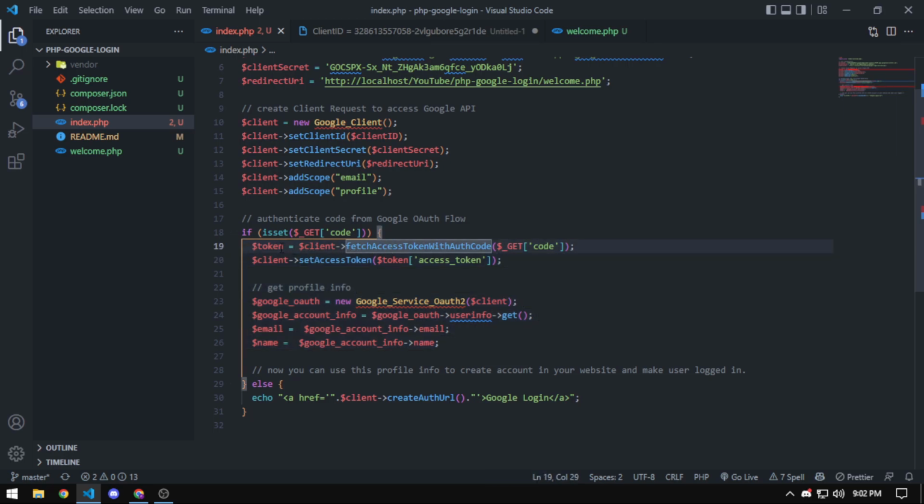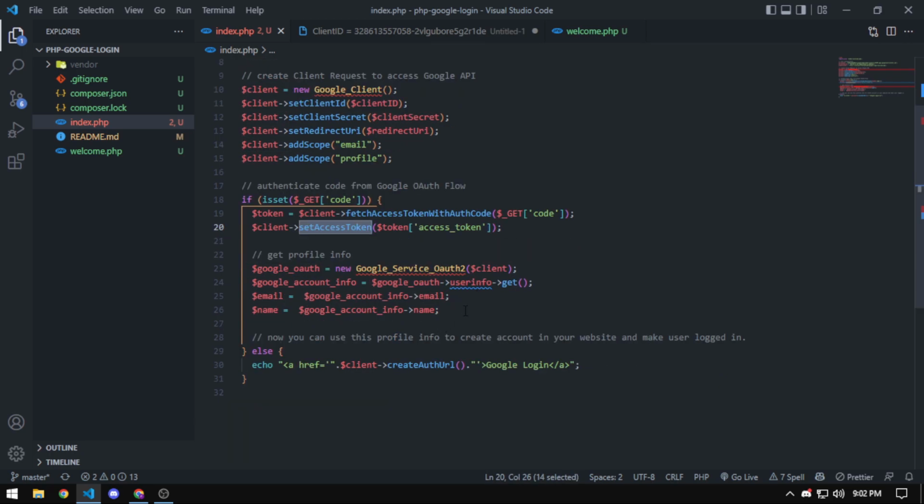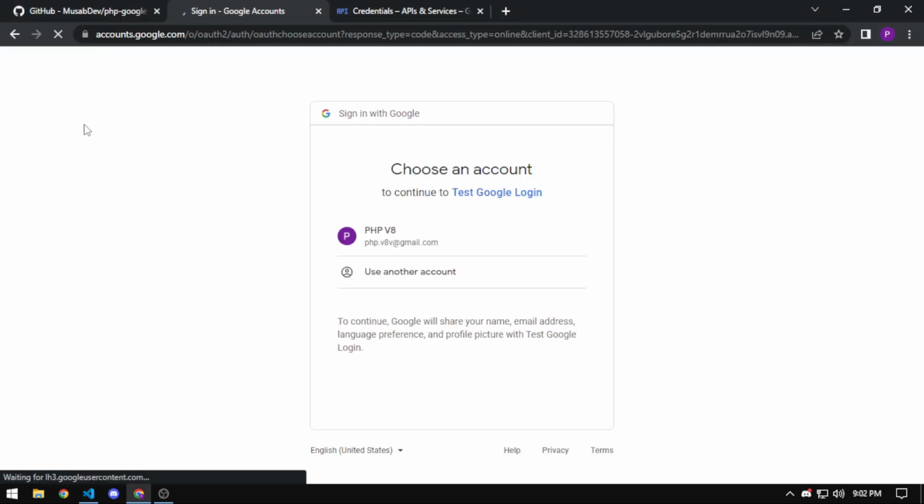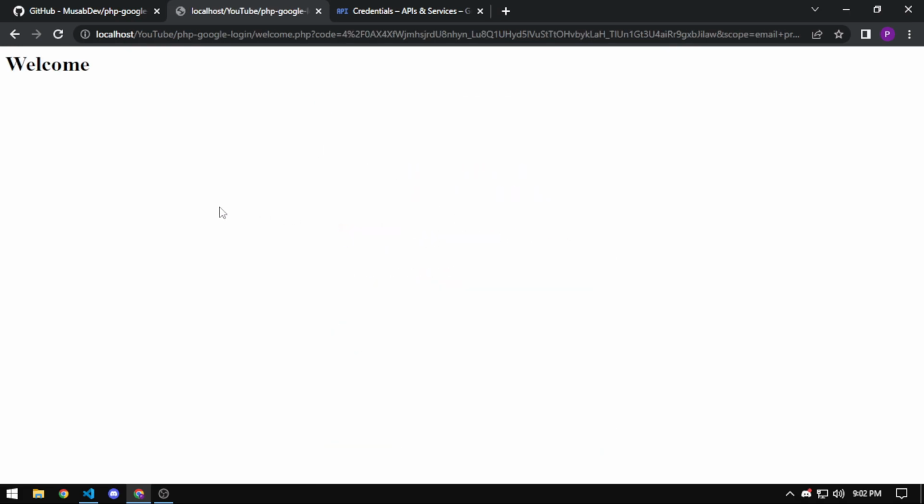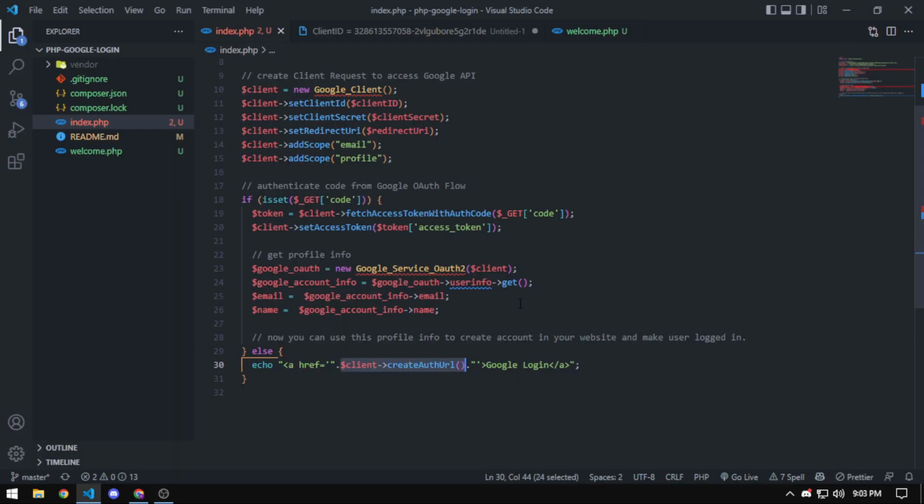I mean, first we get the token from this code, then get the client information with this token, and then we get all the information from here. Otherwise, just show a link and set the link with the create auth URL function. So this is going to return a login URL. Alright, so now if I click here and click my Google account, this has redirected me to this page, like a welcome page, right? So okay, it's fine.